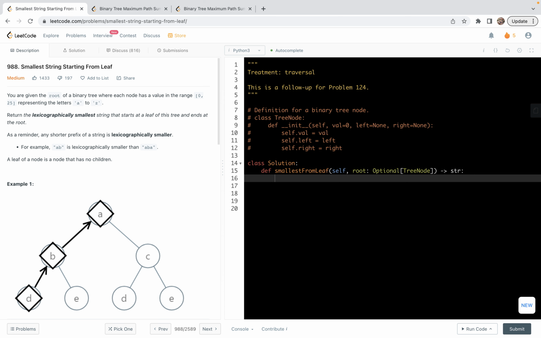Let's have a look at problem 988, smallest string starting from leaf. In this video, we're going to share some treatment based on traversal. This video is a follow-up for problem 124. So problem 124 is today's daily challenge problem.